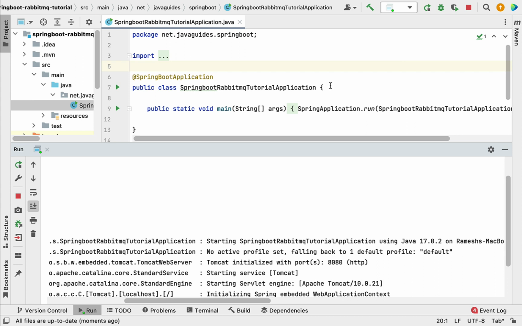In the next lecture, we will see how to connect our Spring Boot application with a RabbitMQ server. Alright, I will see you in the next lecture.